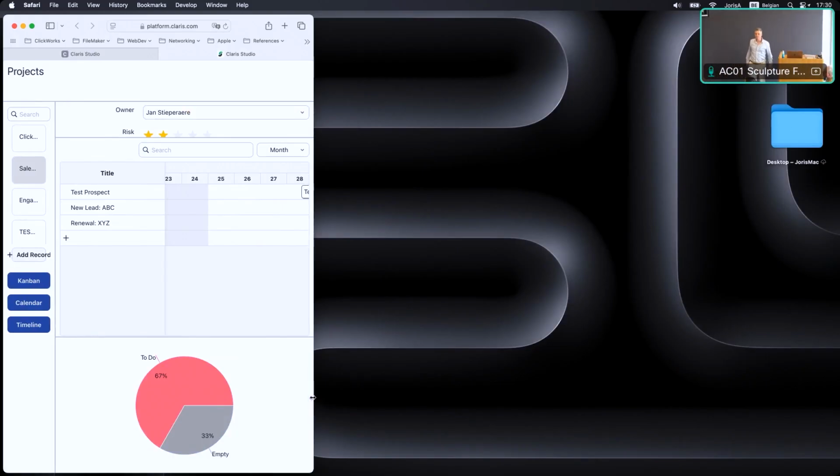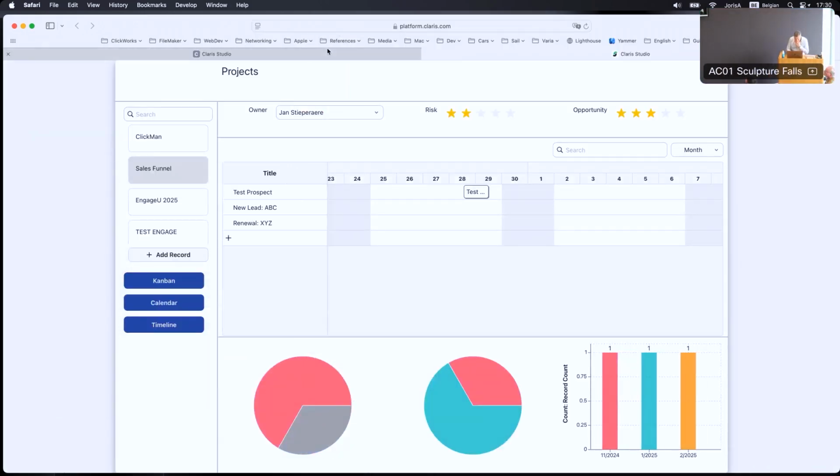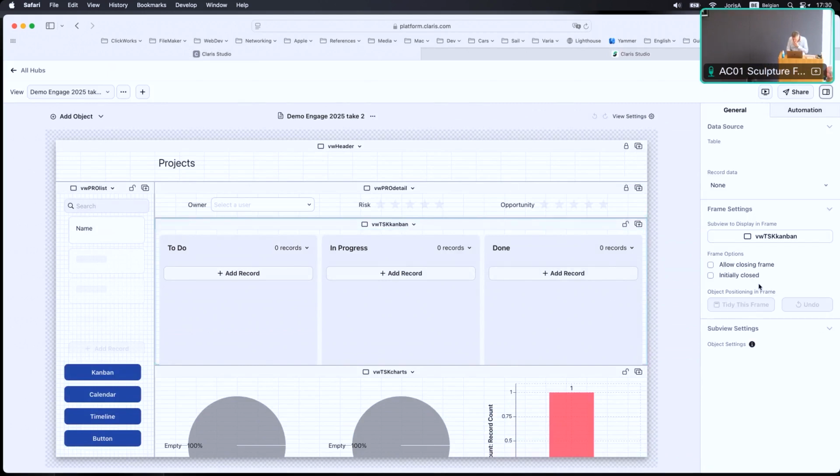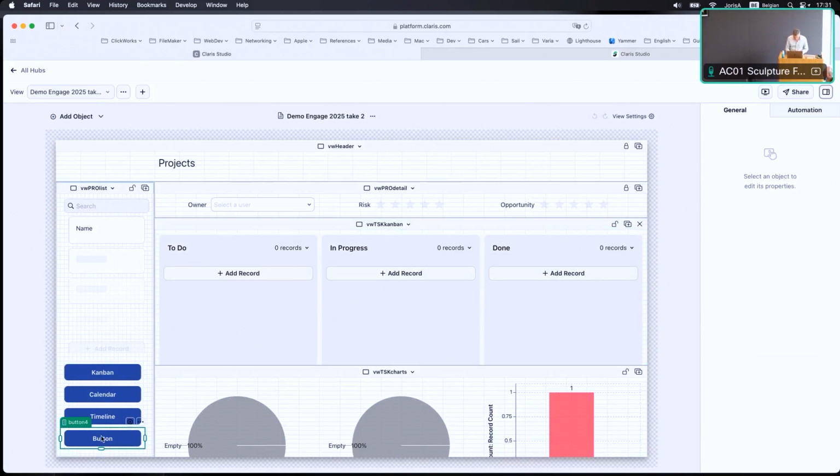So you can't hide panes or have panes swap out a subview that's more mobile optimized right now. There are no breakpoints like we use in web design. You can show and hide frames. So you can set them, for instance, to initially closed and then disclose them by pushing a button or something, and then suddenly show a certain frame. You can allow closing them, yes or no. So if I allow closing, I can close this one. And how do I show them again?